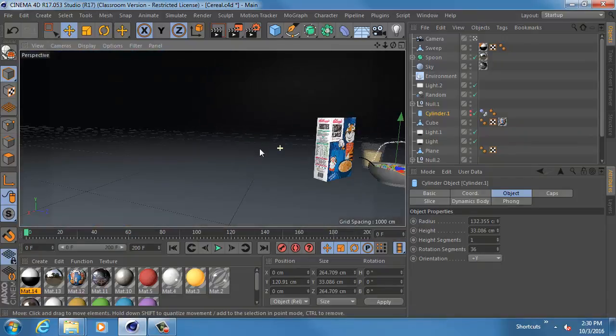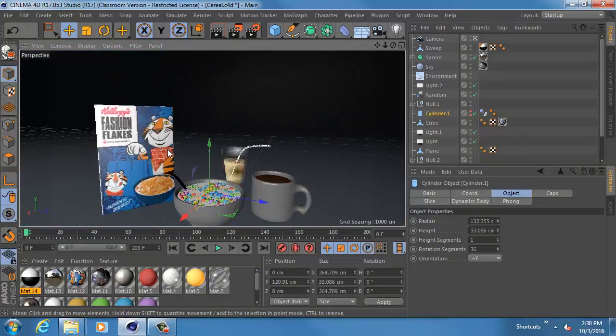I grabbed an image for the box, but you will actually be making your own texture for the cereal box. And then apart from these items that you see, you'll be able to build anything else you want here. If you wanted to build bacon, because that goes with any breakfast, you can put bacon. If you want to build eggs, you could do that.